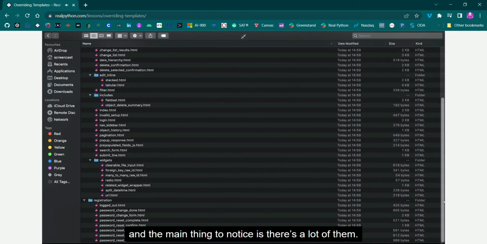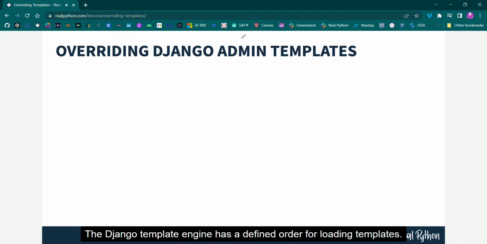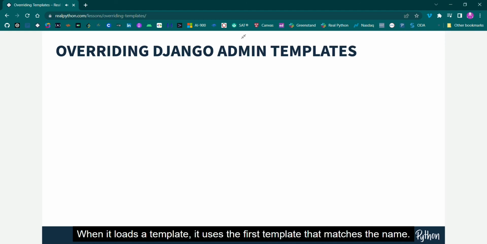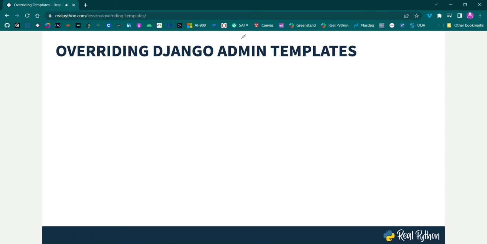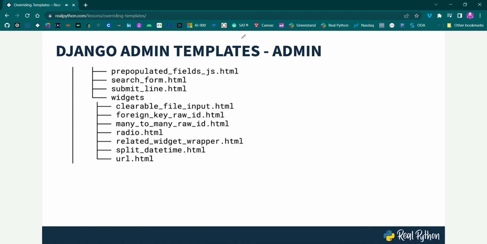The Django template engine has a defined order for loading templates. When it loads a template, it uses the first template that matches the name. You can override admin templates by using the same directory structure and file names. The admin templates come in two directories. Admin is for the model object pages. Registration is for password changes and logging in and out.